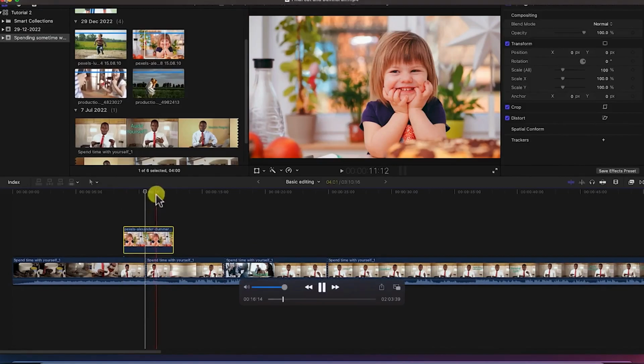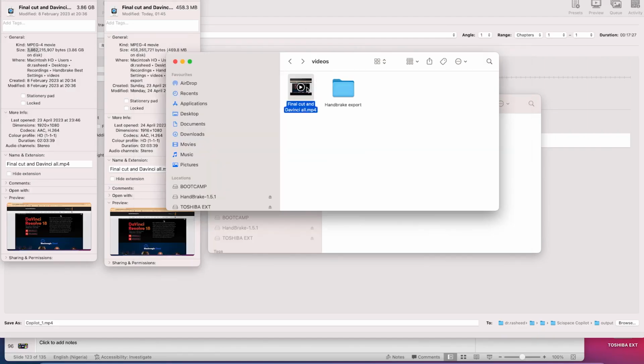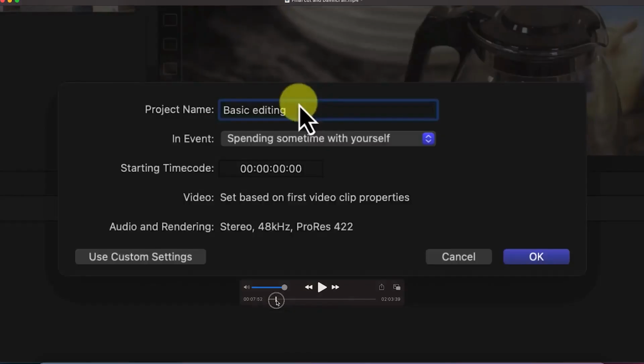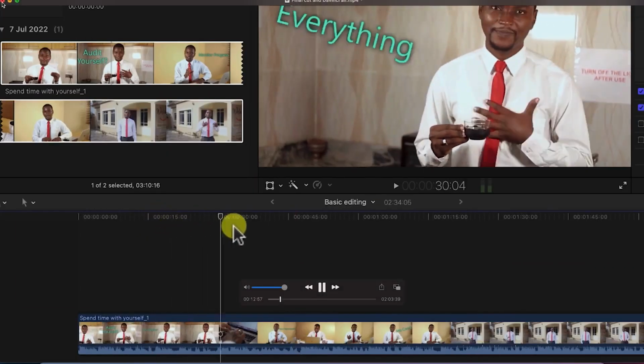Let me please play the previous one. Okay, so this is the original one. There's nothing you will notice as regards the quality reduction. No, nothing. Everything is the same, nearly same.